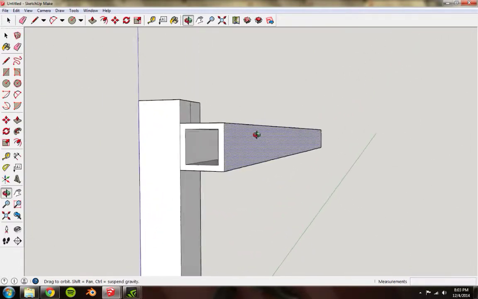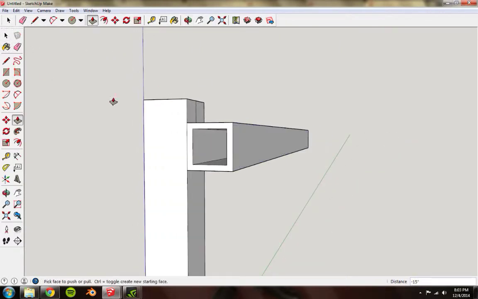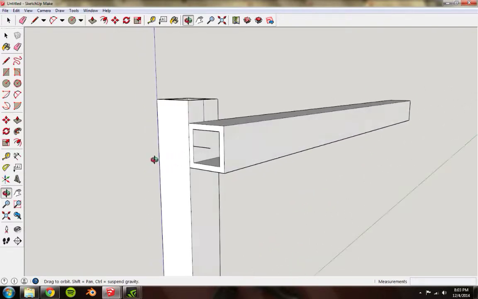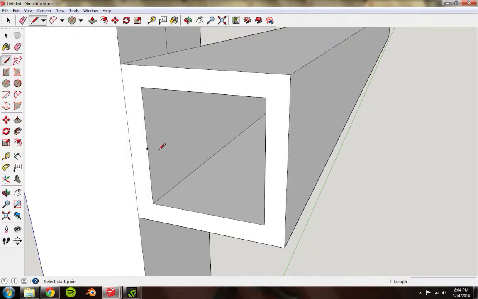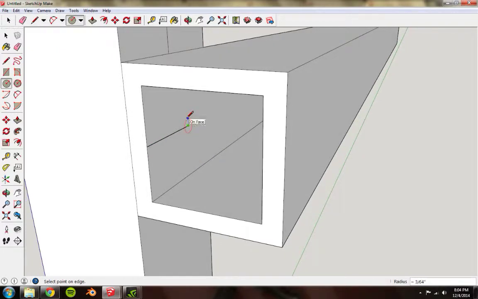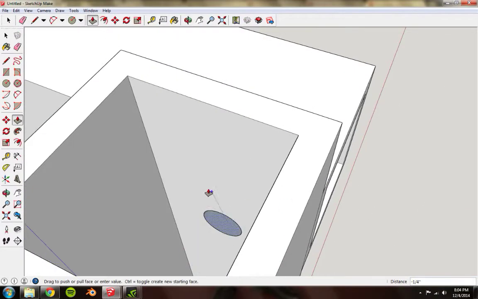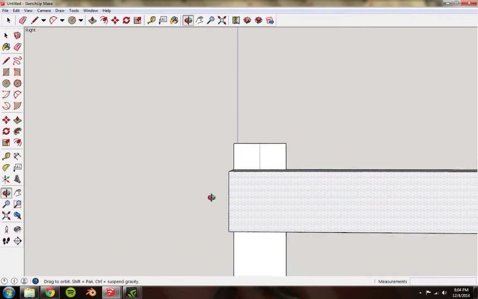Alright, and then let's add our pivot. So L for line, midpoint, go over 0.5 inches. C for circle. Oh, whoops, that's not on the face that I wanted it to be on. Let's do that again. I want to be on the x-axis. 1/2 inch circle, 1/8 inch radius again. Push pull that through here. So now we have our arm.